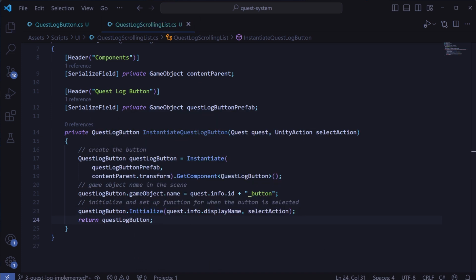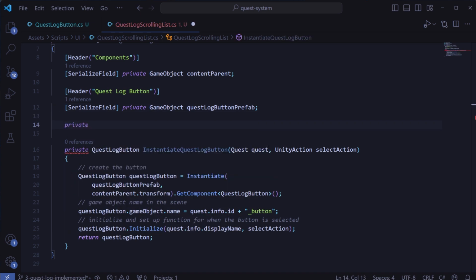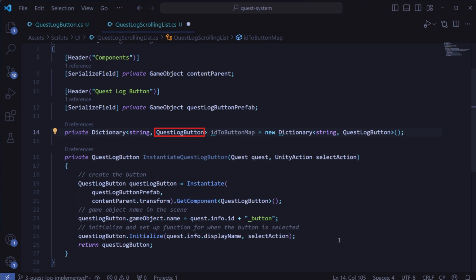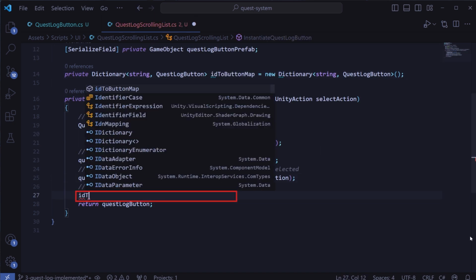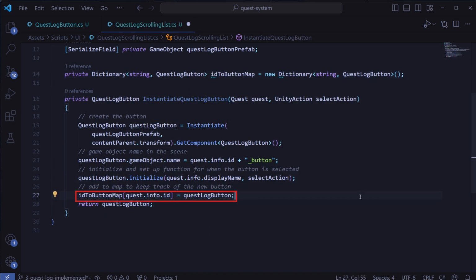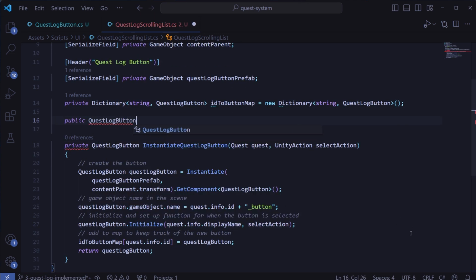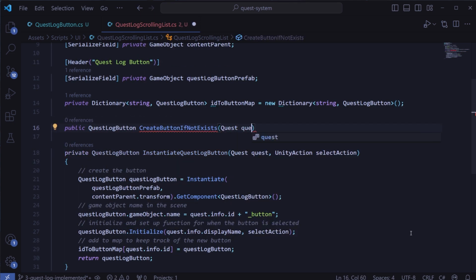Next, we're going to create a public way to add a button to this scrolling list from the questlog UI, and with that, we'll want to make sure that duplicate buttons for any given quest can't be added. So at the top, we'll create and initialize a dictionary that maps the string ID for a given quest to the corresponding questlog button. Then whenever we instantiate a button, we'll add that button to the map by the unique ID for that quest. And then we'll create a public method called createButton if not exists that returns a questlog button and takes in a quest and select action for that button.